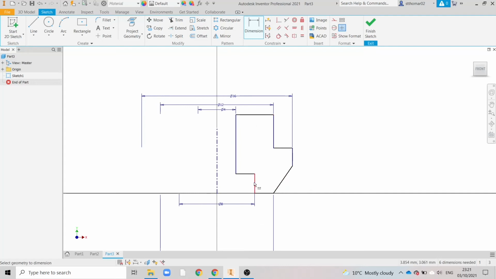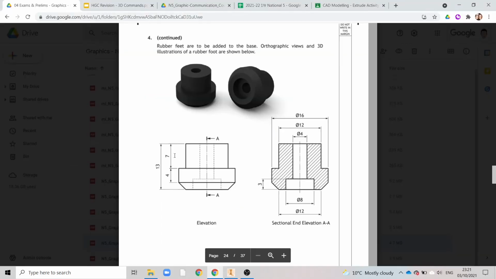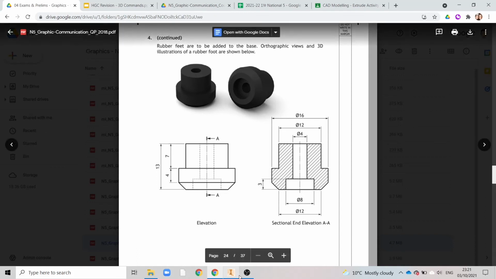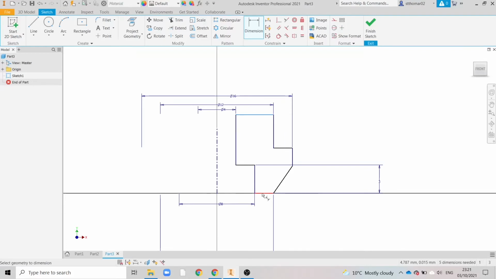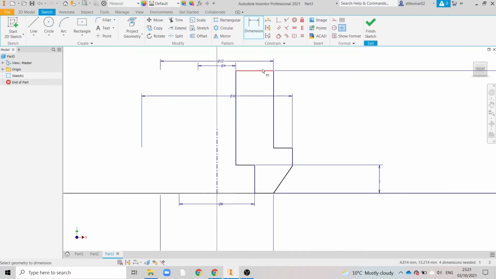We then can start adding our heights in as well. We've already talked about the height from here to here as being 3. And now we need to take the rest of our verticals. You can see that over here on the elevation, which hasn't been sectioned, we've got 13 as an overall height. We've got 7 from this line here to here, and we've got 4 from there to there. So 13, 7 and 4 to help us out. We've also already added the 3. Taking top to bottom, 13, 7, and that should leave a distance from here to here as being 4.